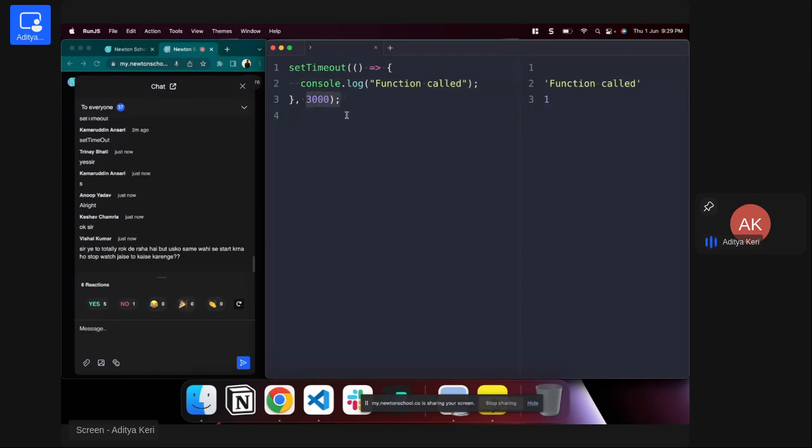Now, just like set interval, a set timeout also returns to you an ID. Now, this ID, just like the set interval ID, is also assigned uniquely by the browser. We don't care what the ID is. We never care about it. We simply use the ID.